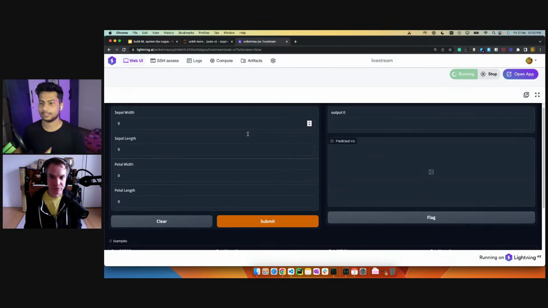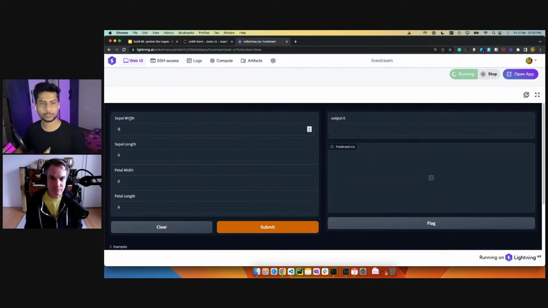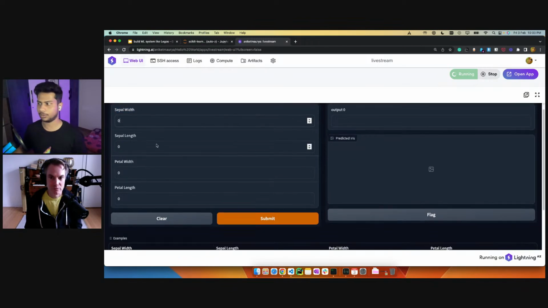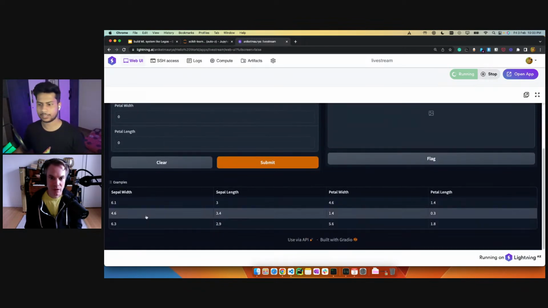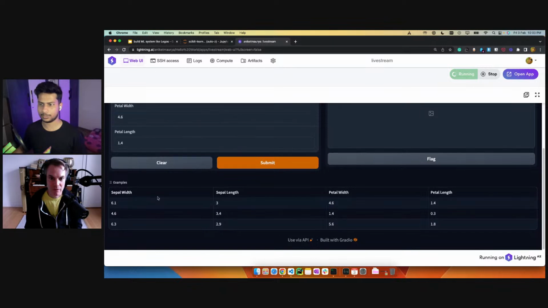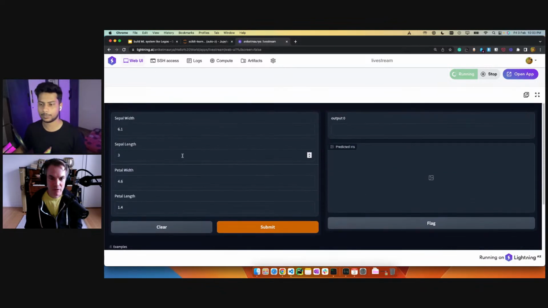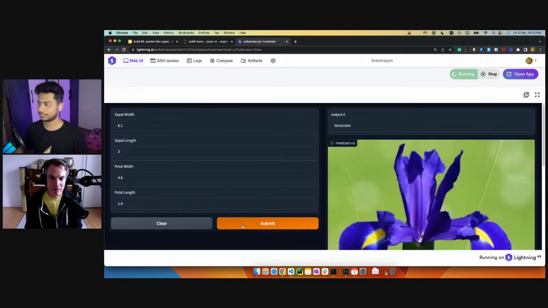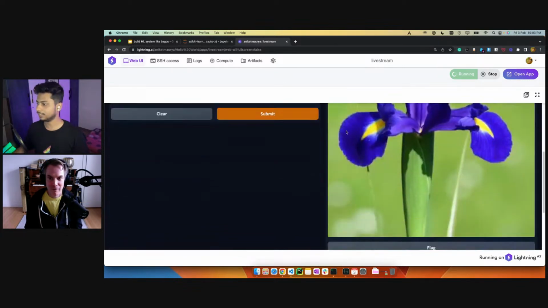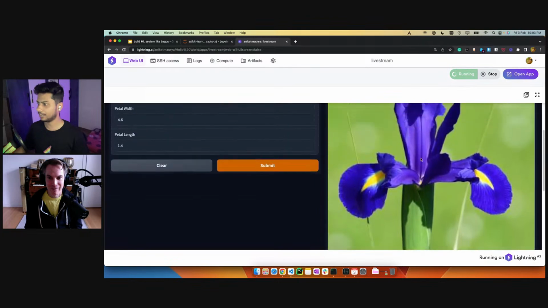Yes, these were the inputs that I had created with gr.Number. These are just some form fields, and I had specified 3 examples. So if I click on any of these, it will automatically populate here. Click on the submit button. It is Versicolor. And here is how it looks.